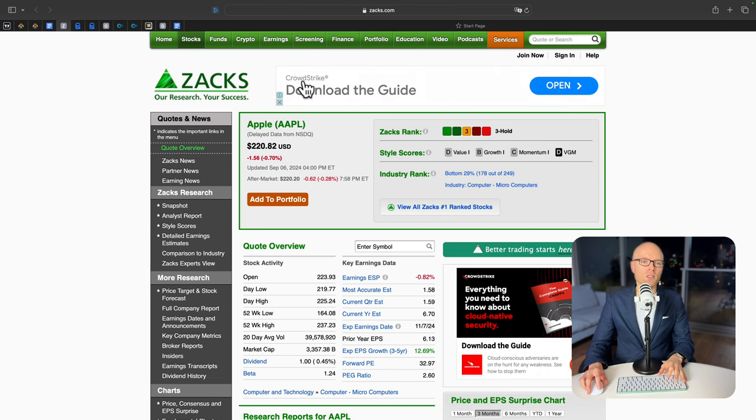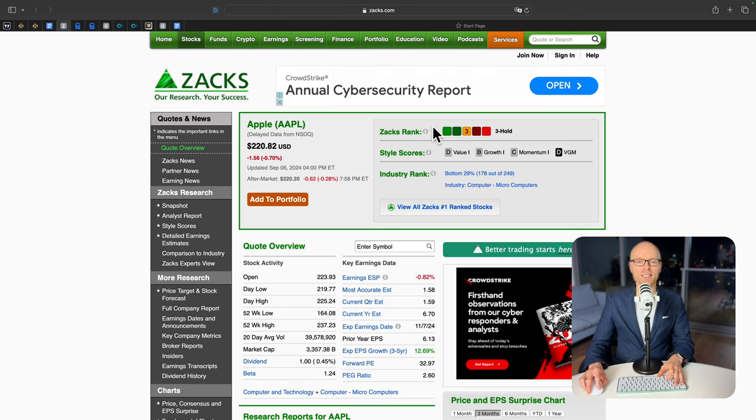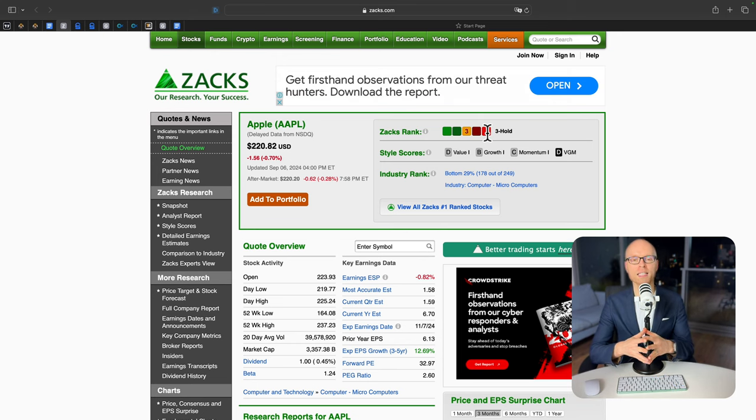The third tool that I use is called Zacks. They are one of the most trusted names when it comes to stock research. And one of the most popular features here is called Zacks Rank, where they basically rate each stock from 1, which is this green color, that's a strong buy, to 5, which is a red color, and it says strong sell. And this is one of the indicators that tells you how the company is likely to perform in the near future.